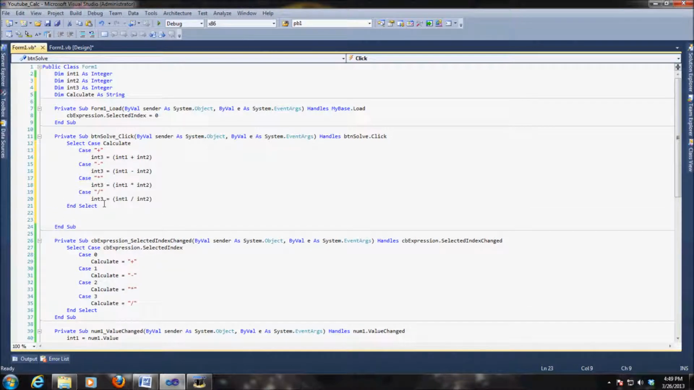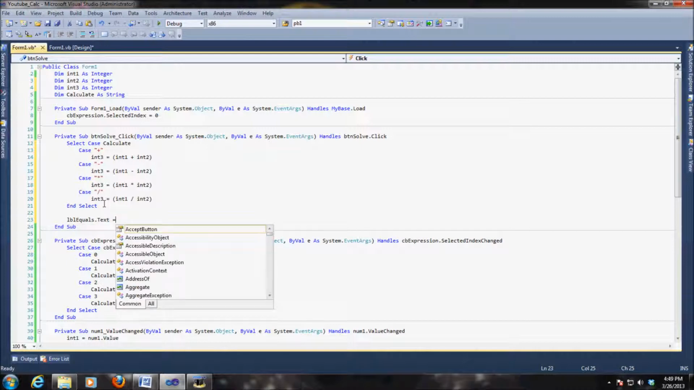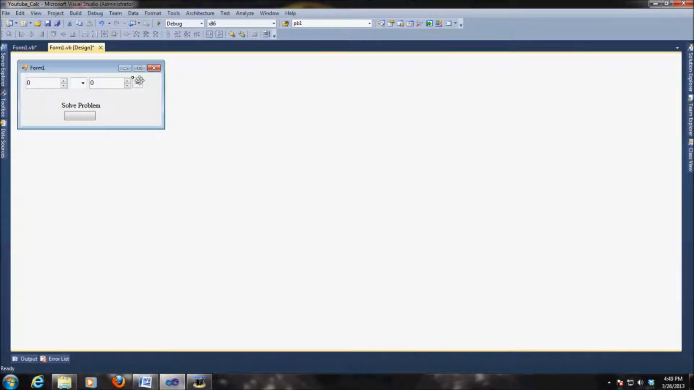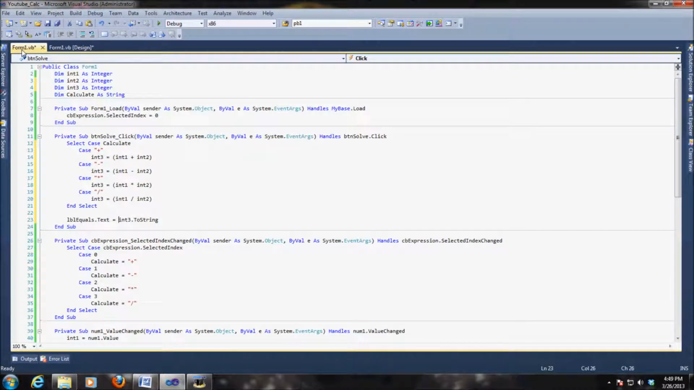So we're going to drop down, and we're going to say LBL dot text equals integer 3, and we're going to say integer 3 to string. Now, because I don't want to lose this equals, because I want to be able to see that, we need to do something a little special here. So what I'm going to do is I'm going to say this.